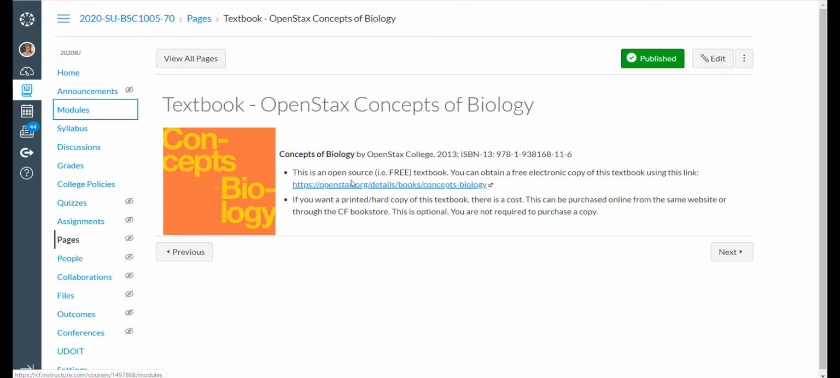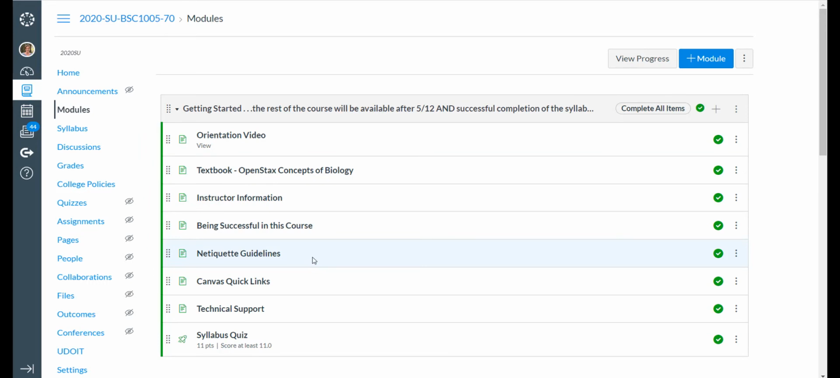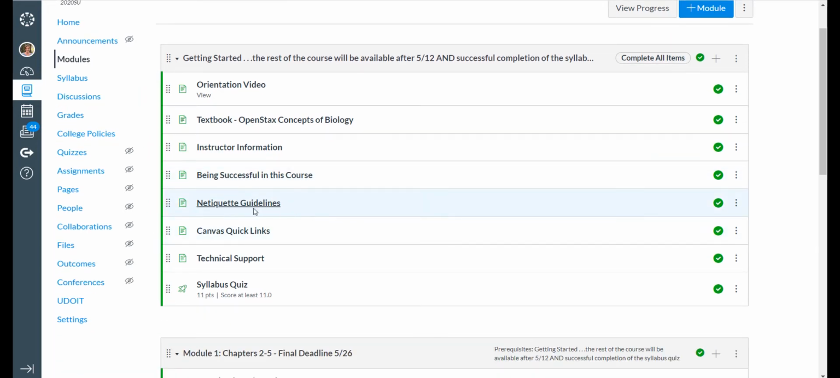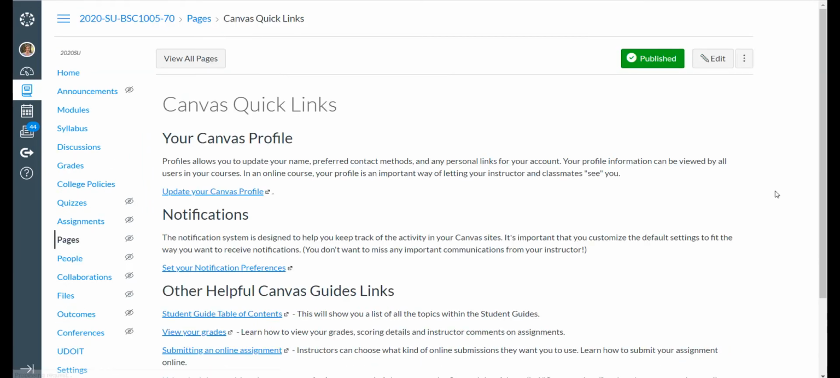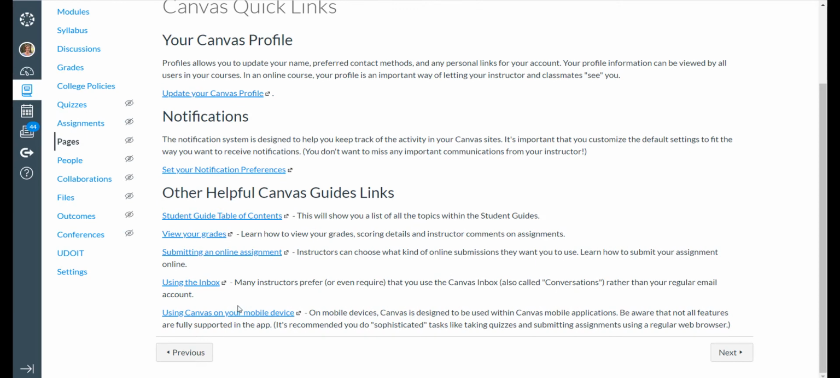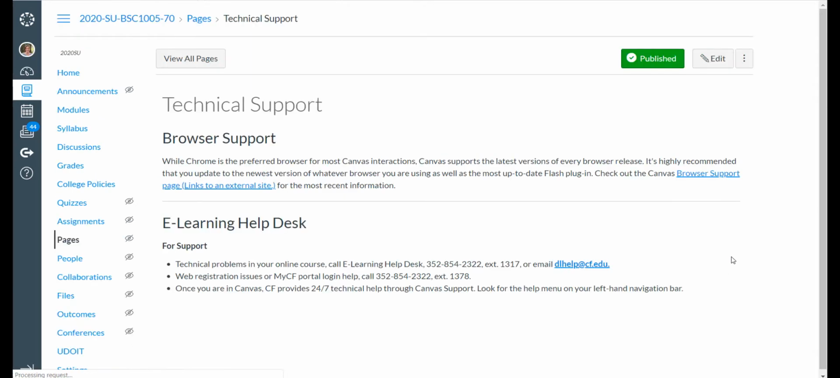If we go back, you have some other information here about tips for being successful in this course. I want to point out that there are some links for Canvas, just how to do some different things in Canvas, such as set up your notification preferences. That is important because that's going to help you get reminders for announcements and reminders for assignment deadlines. So I definitely suggest you take a look at that if you don't know how to set up notifications. There is some other helpful information here. And then on the next page, there is information about technical support.